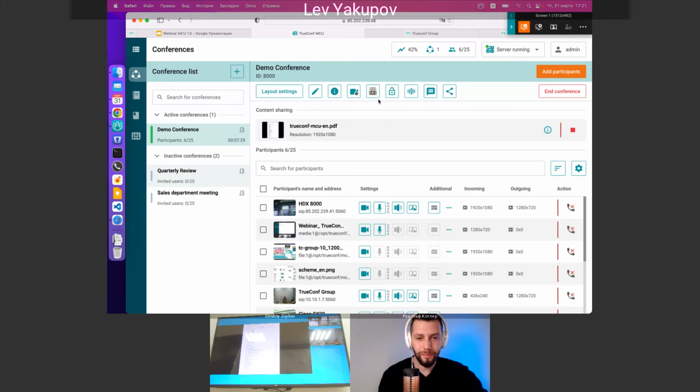Please pay attention that we have the content active. That's why the content icon is blinking, because we have content in place. We can start a recording here as well. And now the recording is on, and the recording button is also flashing, telling the operator that the recording is in place.